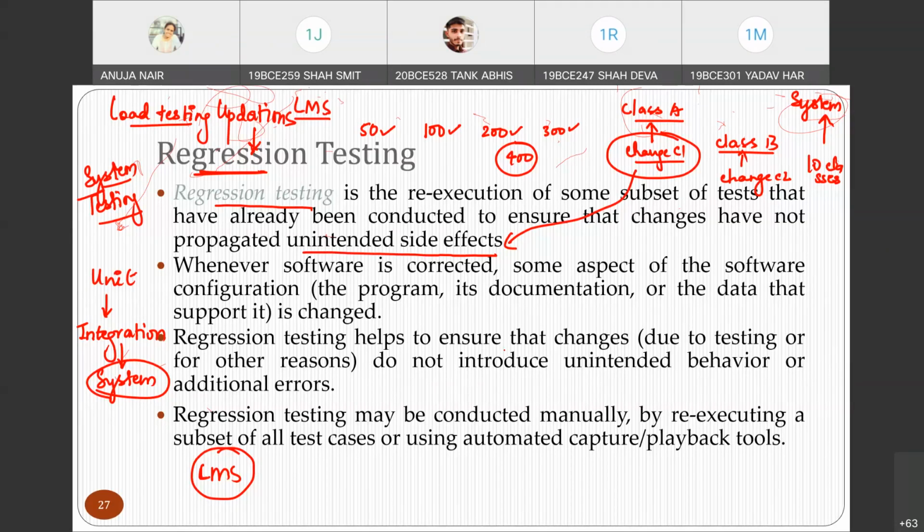Regression testing may be conducted manually by re-executing a subset of all the test cases, or by using automated tools, right? So, like I have said, it's not a separate testing technique. It's just the name given when some changes or corrections have been done, and you want to test your system again, then you call it regression testing. I hope I am clear with this concept. What is regression testing?